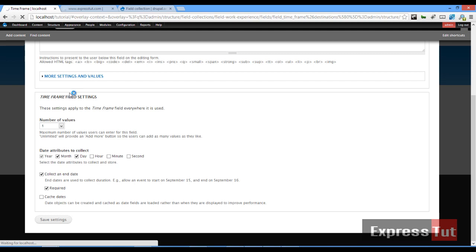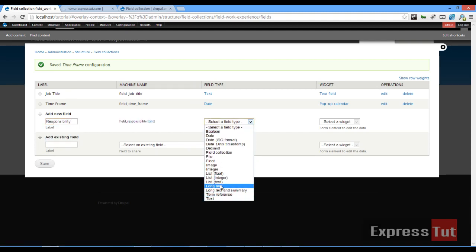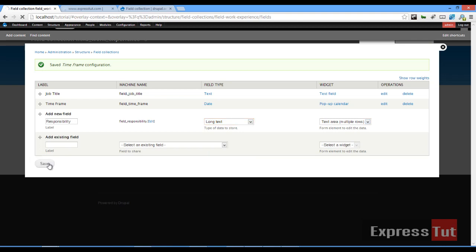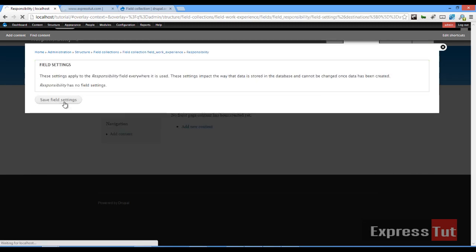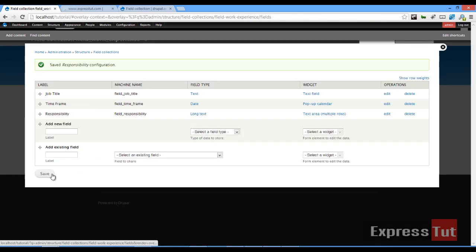It's going to be responsibility. Responsibility, and let's add it of type long text area, multiple rows. Click and save, and that should add our responsibility field. Click and save field settings, and yeah, we're good to go. One value, save field settings. Let's add some other fields for work qualification.